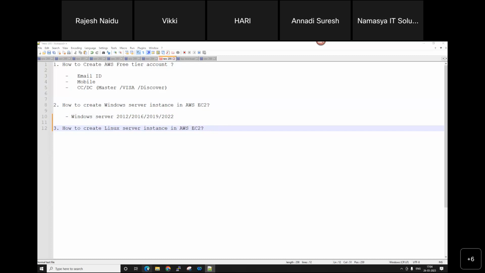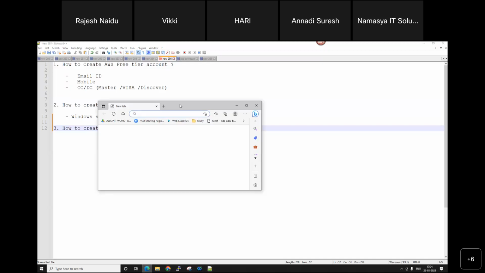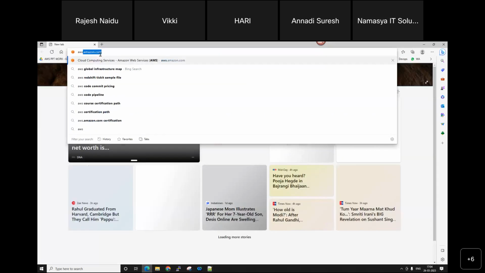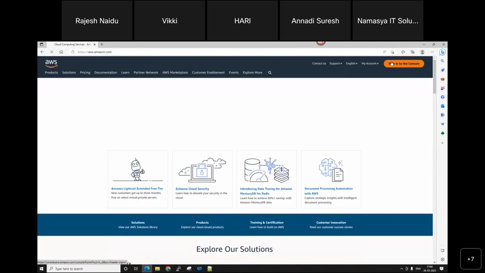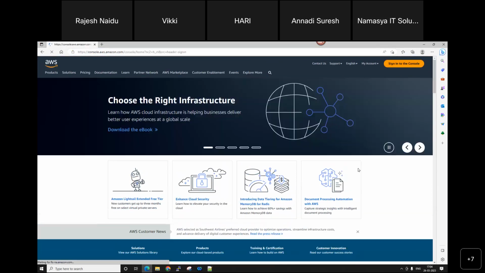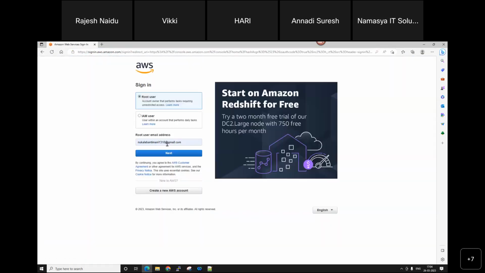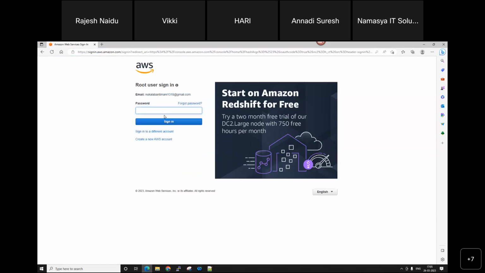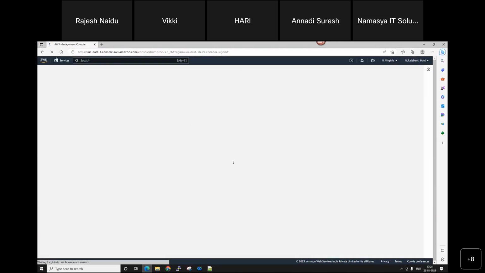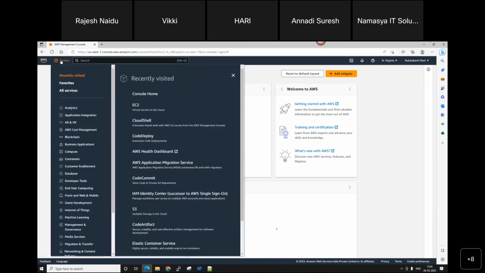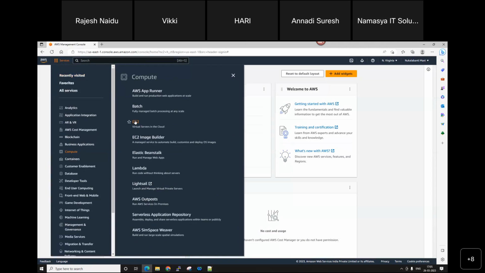So please go to any browser, go to aws.amazon.com and click on sign into the console. Log in with your account. Go to the EC2 service under services. We have a compute service, select EC2. Right now I'm in North Virginia.